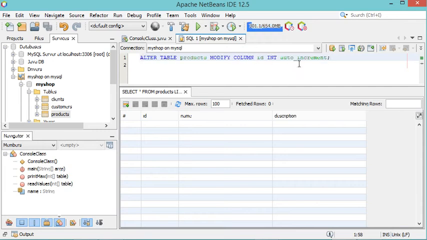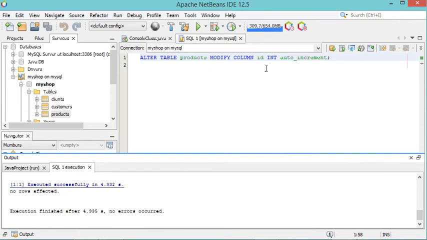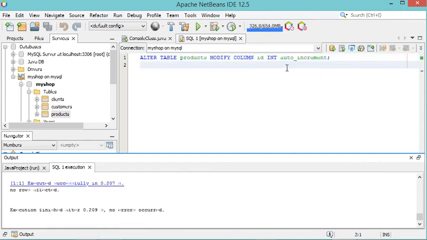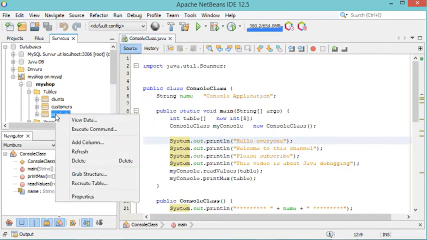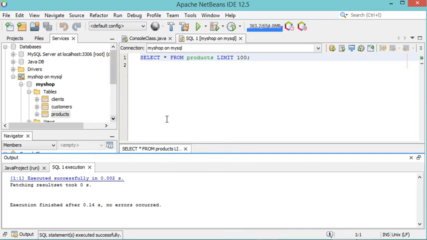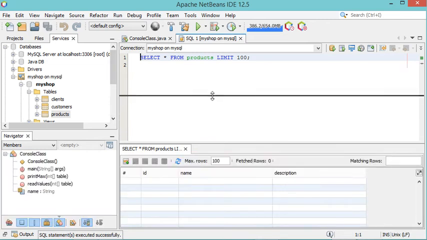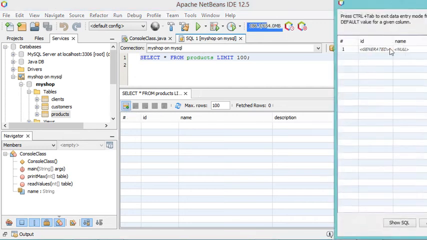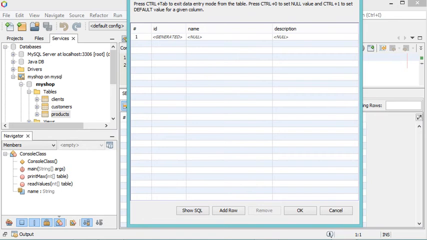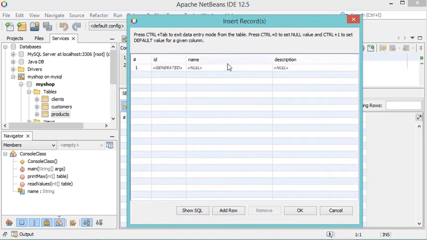Now to run this statement, I have just to click on this button. And the statement has been executed correctly. Now to add a new row into this table, I have just to close this page and to make a right click here, then view data. And if I increase the size of this area, I can click on this button that allows me to add a new row.